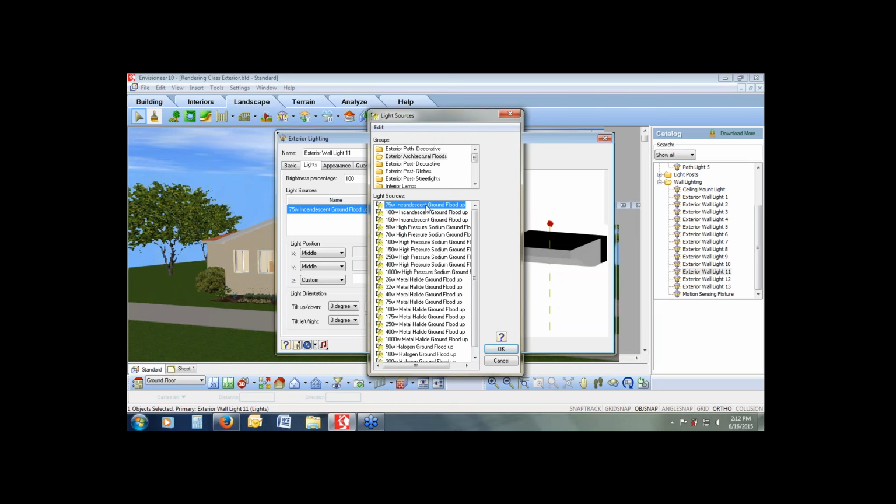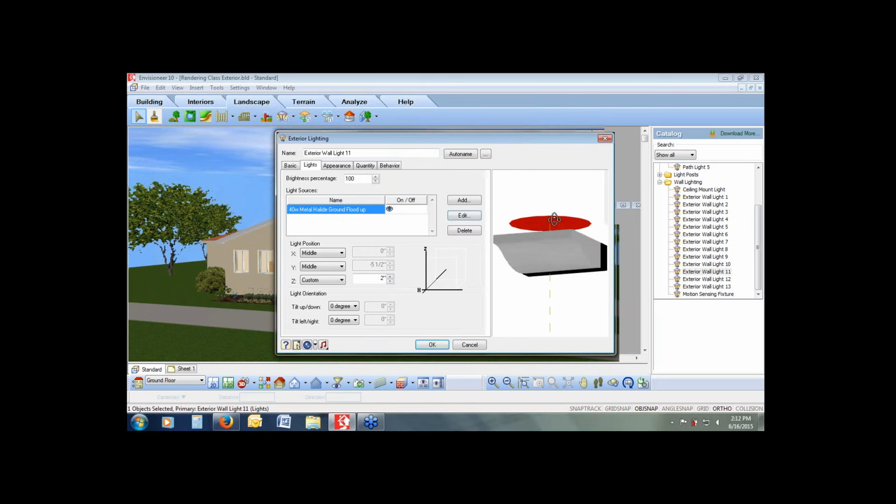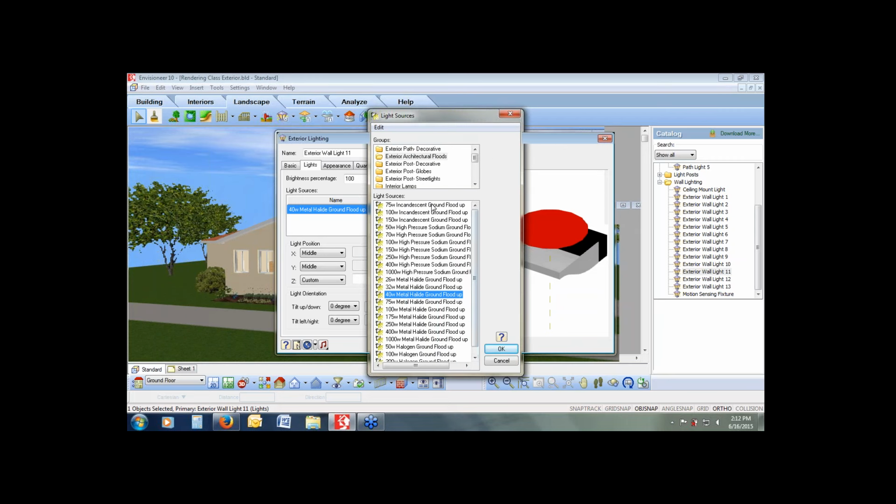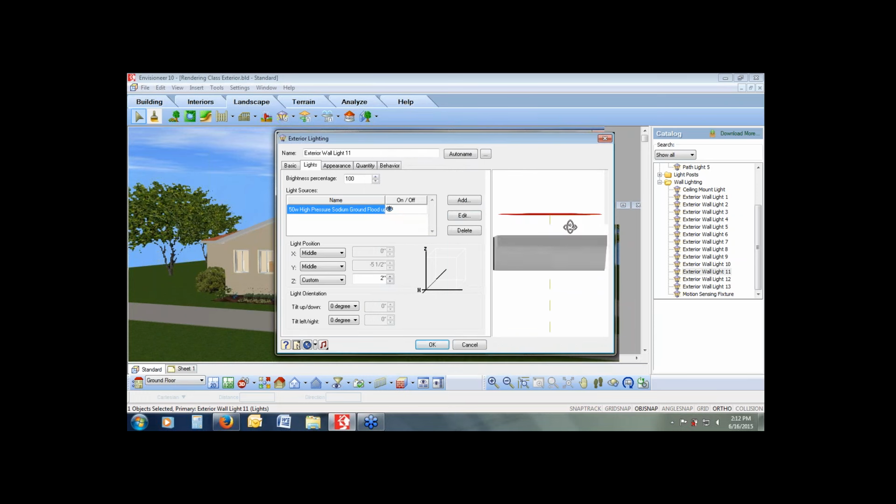So right now we have a 75 watt. We could change that to maybe a 40 watt bulb. Now you can see the ground flood up and see the different circle there. That's the circle of light that you're going to get from the ground flood up. If I edit that back up and take it to our 75 watt or one of these different ones and click OK, you can see the different lights and where they're sitting.